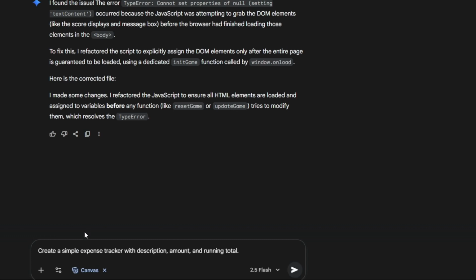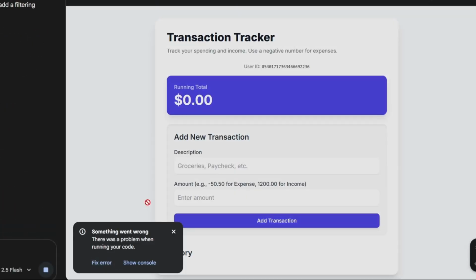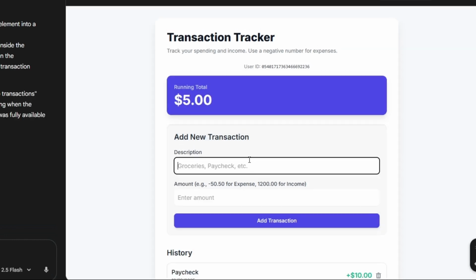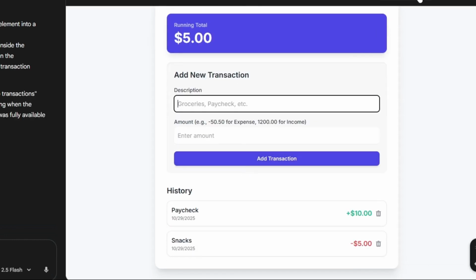Simple budget tracker. Create a simple expense tracker with description, amount, and running total. Beautiful. Simple. Error. So it's basically a calculator. Right, it shows the running total. So it's a simple calculator, all done in 30 seconds.